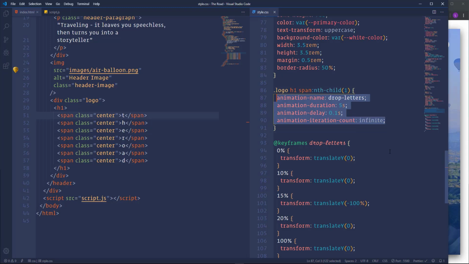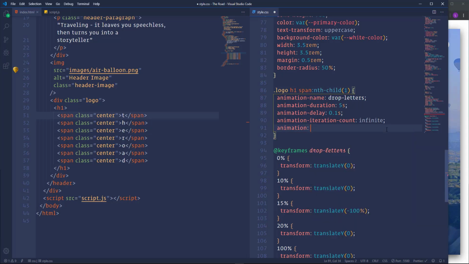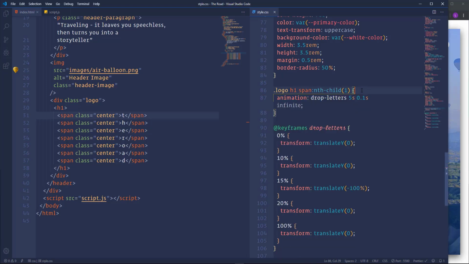Basically, in practice, we can use a shortened way. We just need one CSS property called animation instead of using several animation properties. So we can insert here animation and the following values. The first one is going to be the name. Then we need duration, 5 seconds, followed by the delay, 0.1 second. And finally, we need infinite. We can simply get rid of all those properties from here.